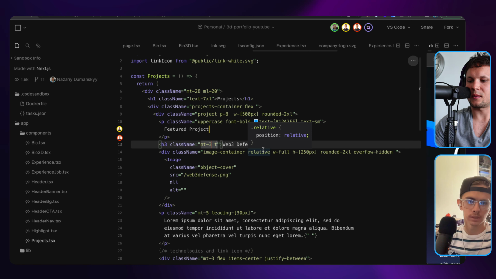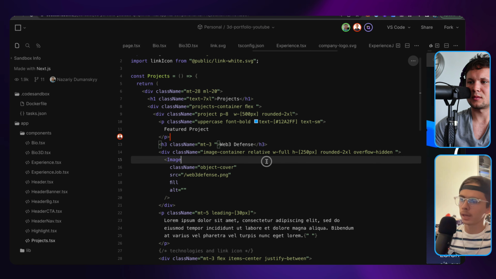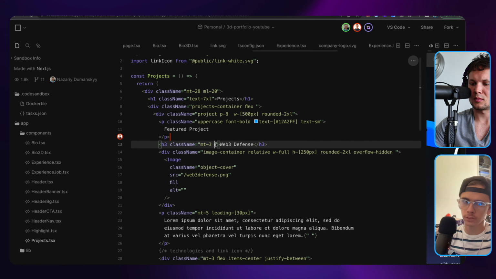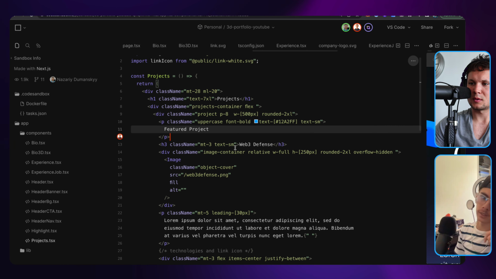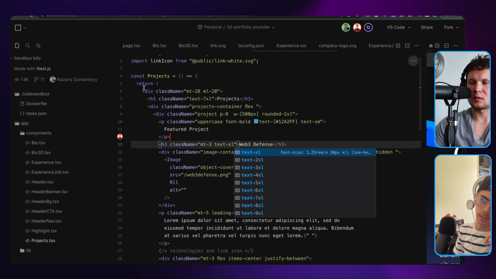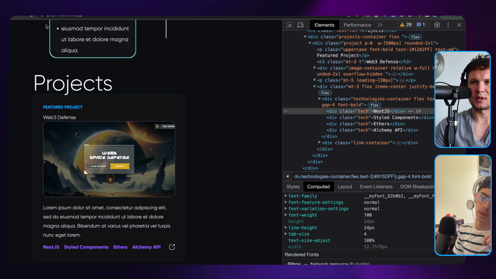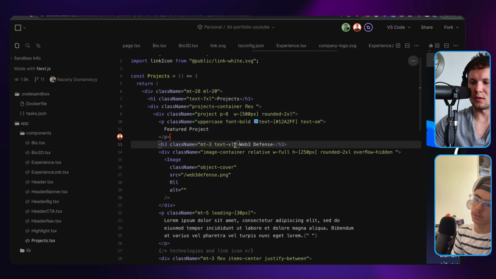Okay, so empty dash 3. What were you gonna say? Yeah, so I made the text extra large, so I did text dash XL. Text dash SM, XL, because SM is gonna make it really small. And then let's see here. Font bold. I did bold. Yeah, let's do font bold as well.